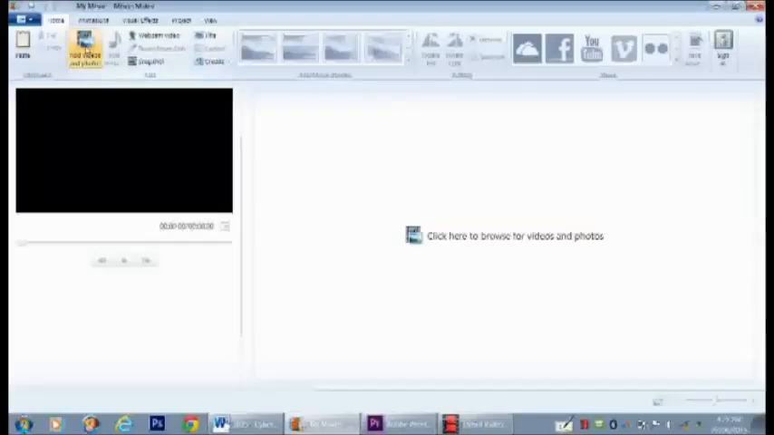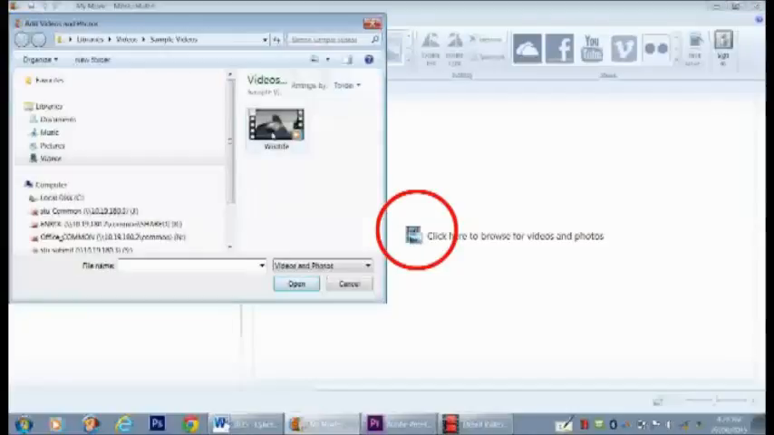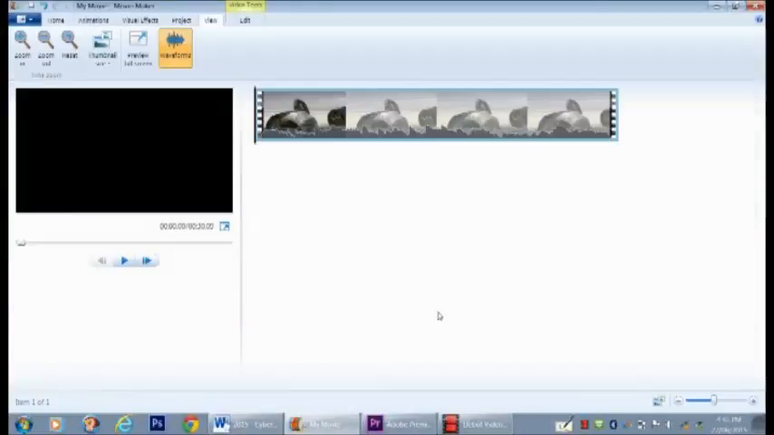To add a video, simply click on the Add Videos and Photos or click on the icon in the Stage area. Select the movie from whatever directory you may have it saved in. The wavy line at the bottom of the screen indicates the wave pattern or audio file attached to the movie. Depending on the movie you've chosen, this may or may not appear.